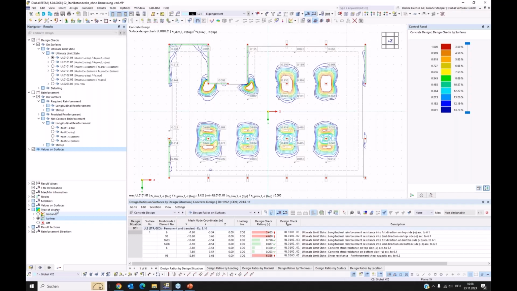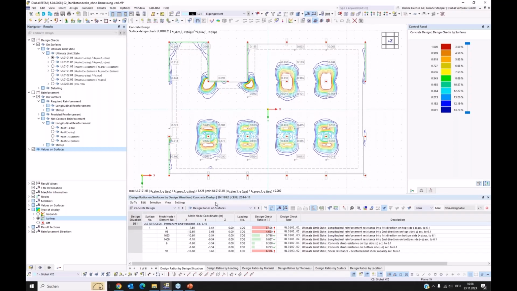You can have a look at these settings here. So here below, you can find settings for the display of results. Yeah, like this. Something else? No, I think it's so far fine as an introduction into the concrete design in RFEM 6.